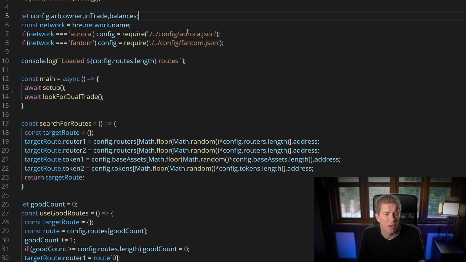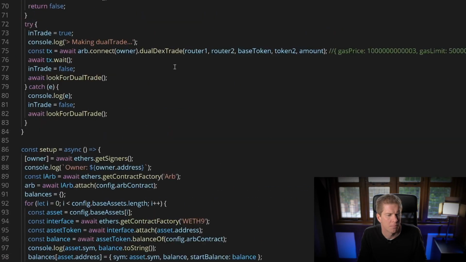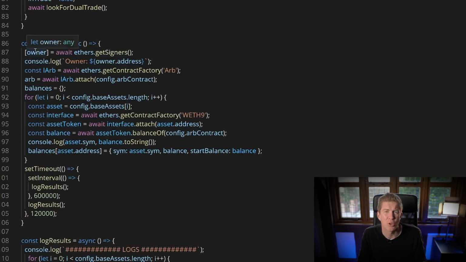We then check which network we're running on, and we're going to import the JSON file that we just looked at. Then we're going to set up and start looking for trades. So let's go to setup first. We're going to establish who the owner of the wallet is, and then we're going to set up an instance of our contract, and we're going to connect our contract to the deployed contract address. This is stored in that configuration file under our contract. So when we deploy the contract, we need to update that JSON configuration file with the deployed contract address. We're then going to check the balance of our base assets and then use all of that balance to trade with.